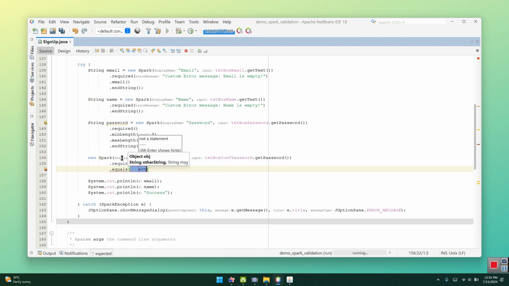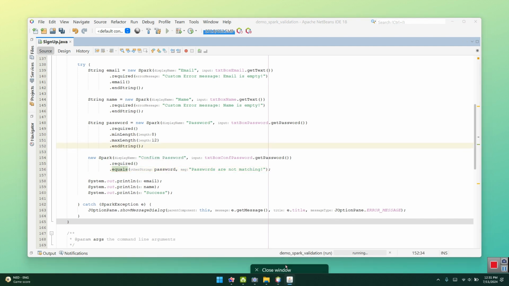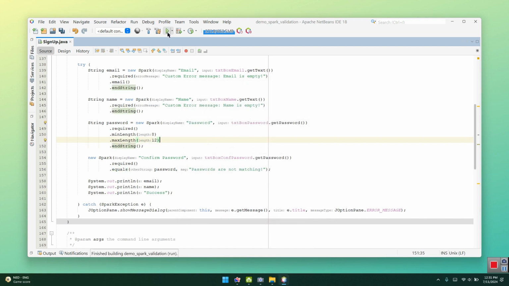So in this equals method, I'll pass the password variable and then the error message: the passwords are not matching. And then I'll put the semicolon too, and let's check this out.